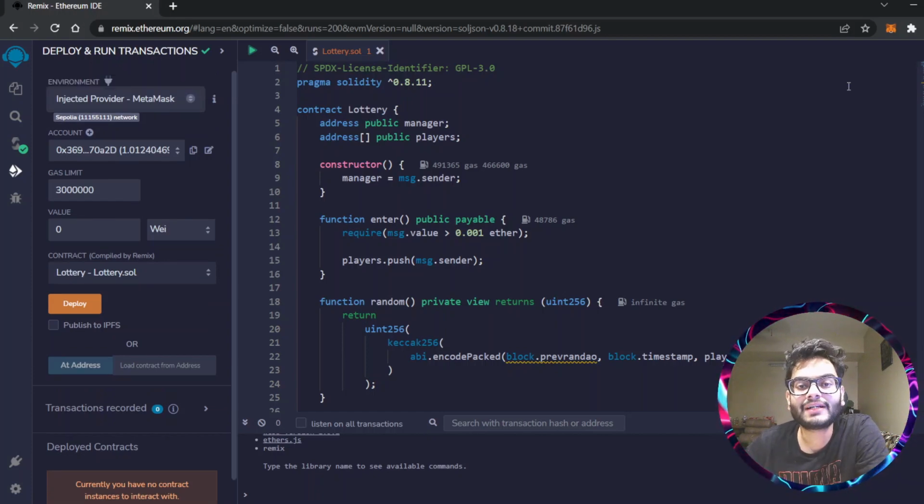Once that contract gets deployed, go into your activity tab inside MetaMask. Check the contract deployment activity, click on it, and click on view block explorer. This will take you to Etherscan.